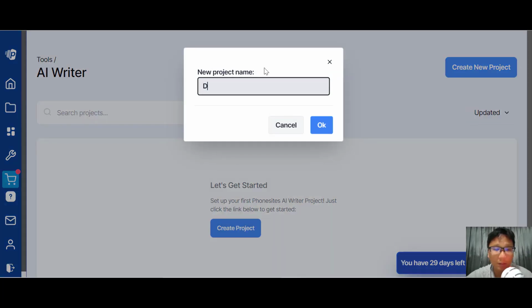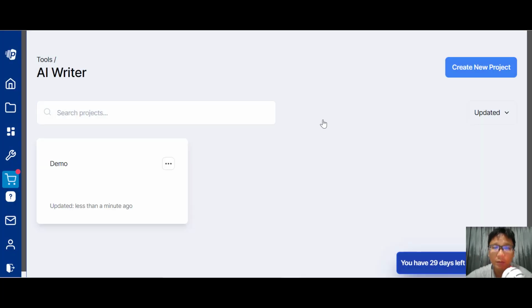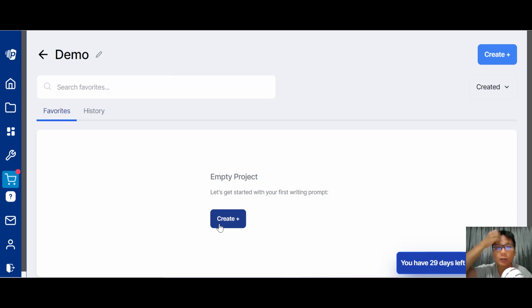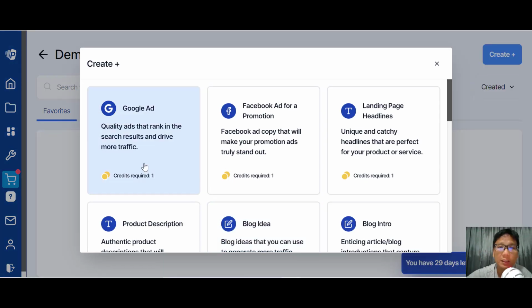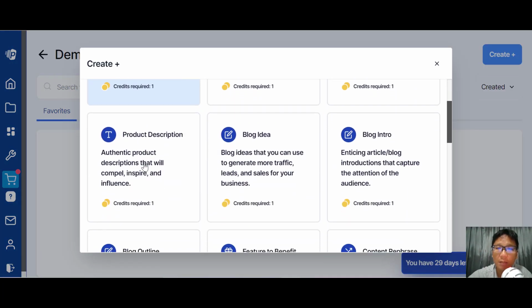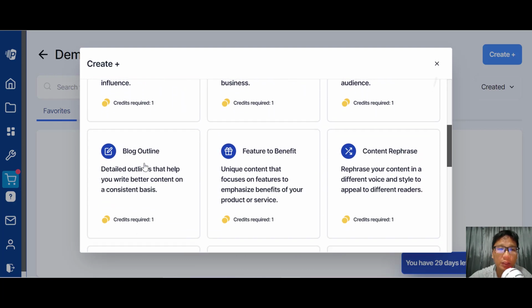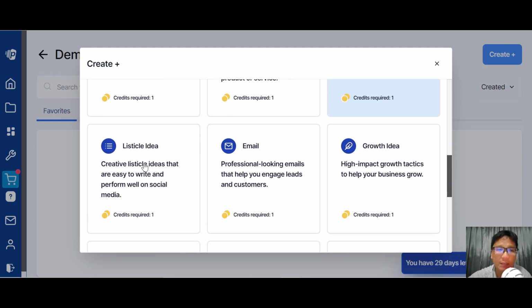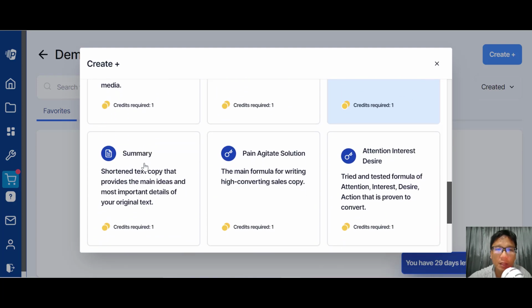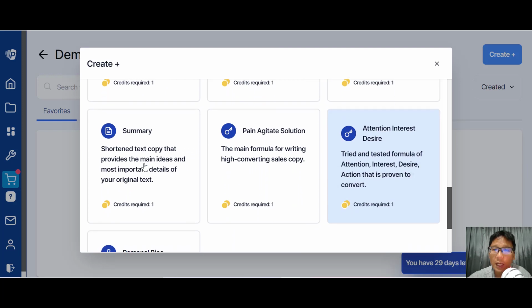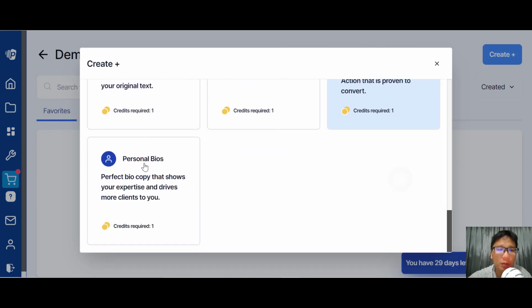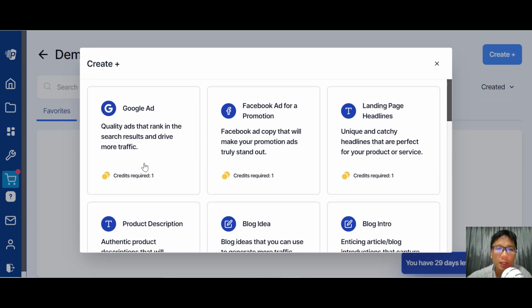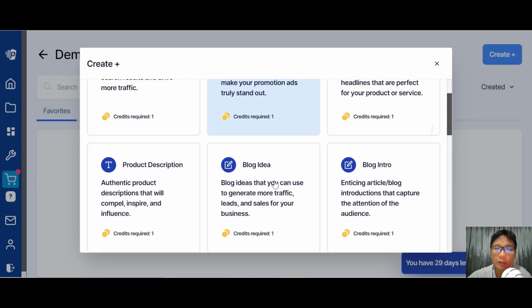Let me just name a demo project here. Press OK. Then you can actually go to here. You can actually open. The first thing you want to create is actually either you can create Google Ads, Facebook Ads, landing page headline, blog intro, blog idea, product description, blog outline, features to benefit, content rephrase, growth idea, email, listicle idea, summary, page agitated solution, AIDA as well, personal bios also. But you can actually take note, right? Every time you write, there's actually 1 credit. Okay, so this is something which you need to take note yourself.